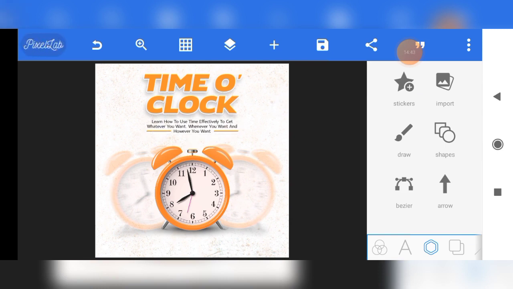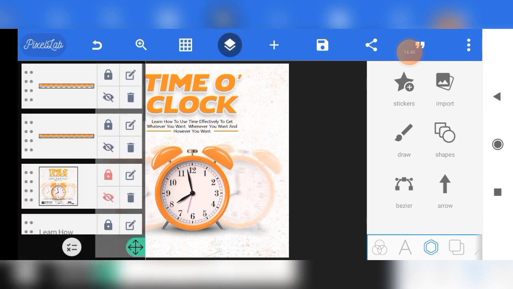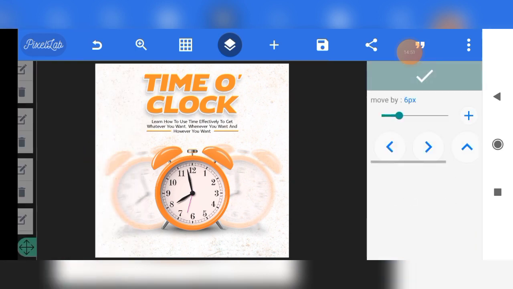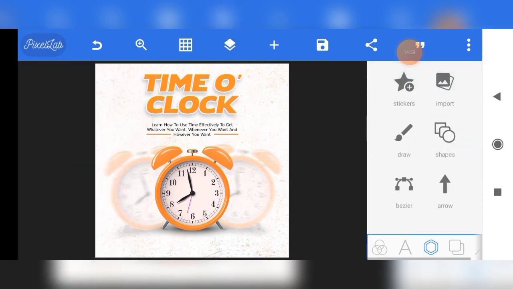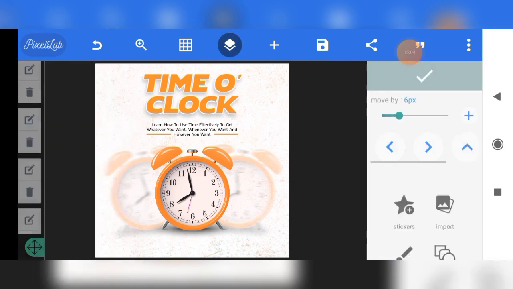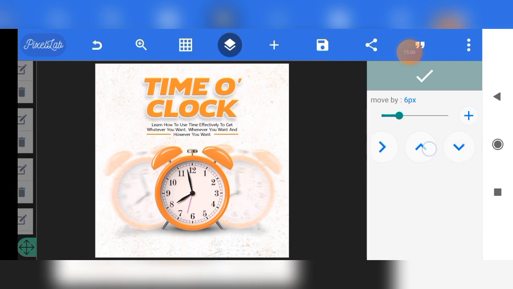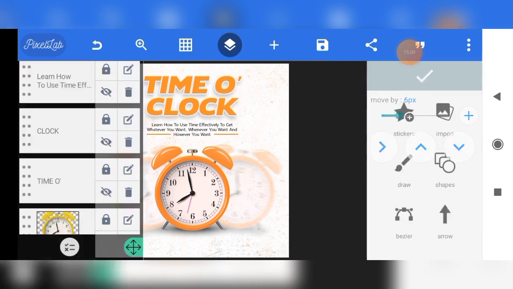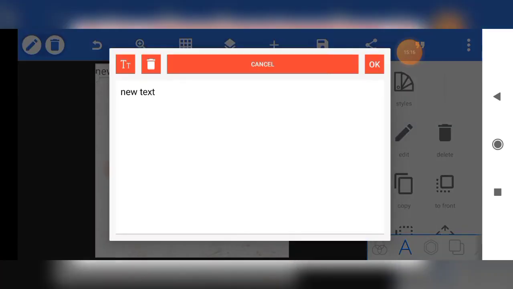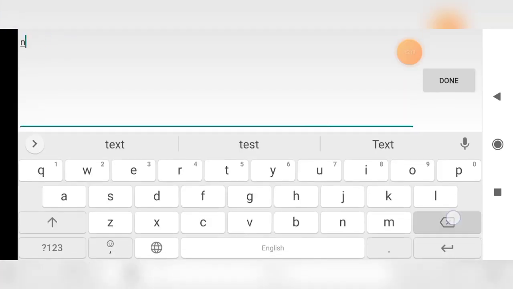All right, so that being done, the next thing we are going to work on is, before then let me move all this down. Let me move them down, take them up a bit, then move this time o'clock down. I just want to achieve something close to perfect. All right, so it's okay now. So the next thing is just to bring in our address, the location and all of that.